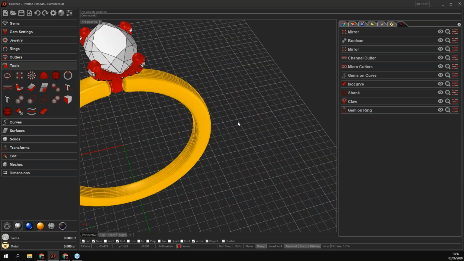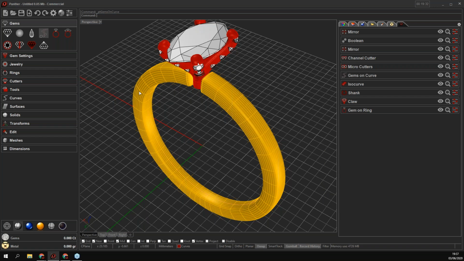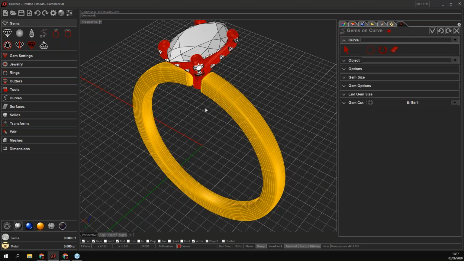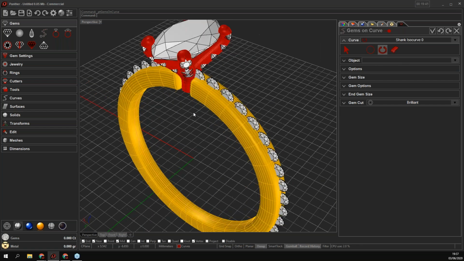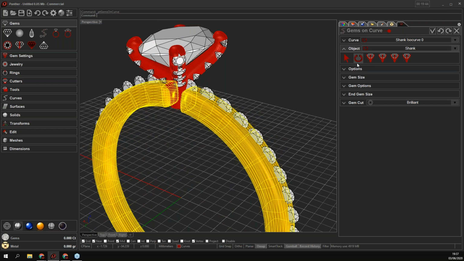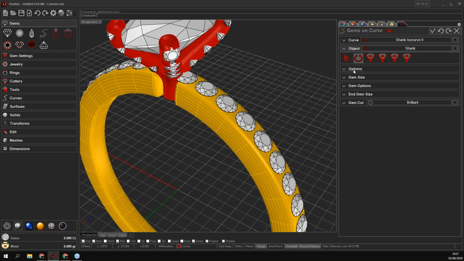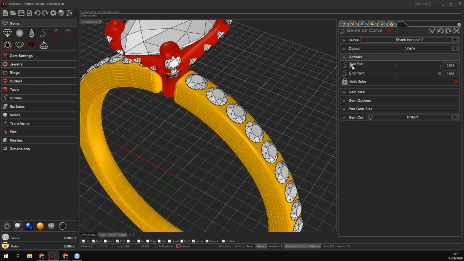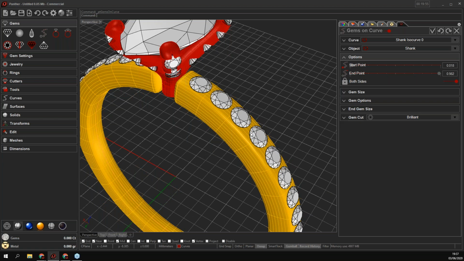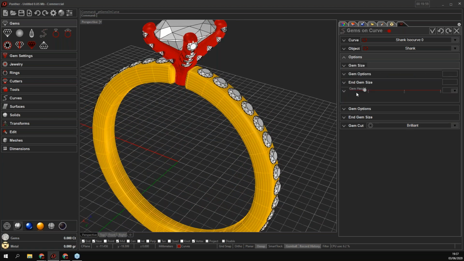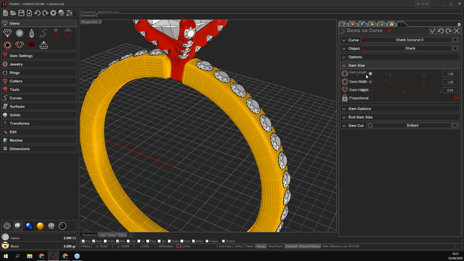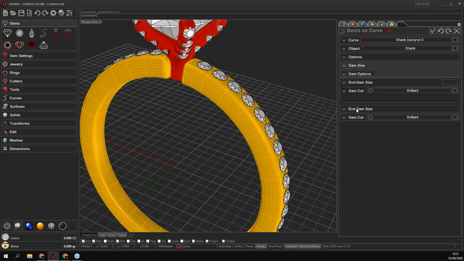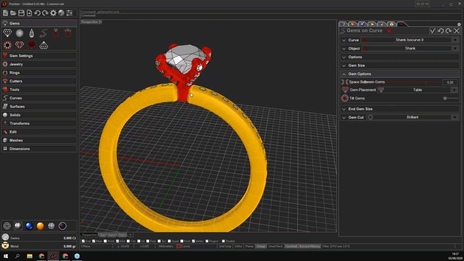Maybe to finish this one, I could also apply some gems on the shank. This is one example. We just need to select the gem on ring, select the curve, and of course the orientation object. After this, we just need to orient the gems exactly as you want: gem size, gem position, distance between gems, gem cut. There are a lot of possibilities. As you can see, all these different tabs allow you to readjust whatever you need. Once again, I'm going to define the table of the gem as reference for the orientation.